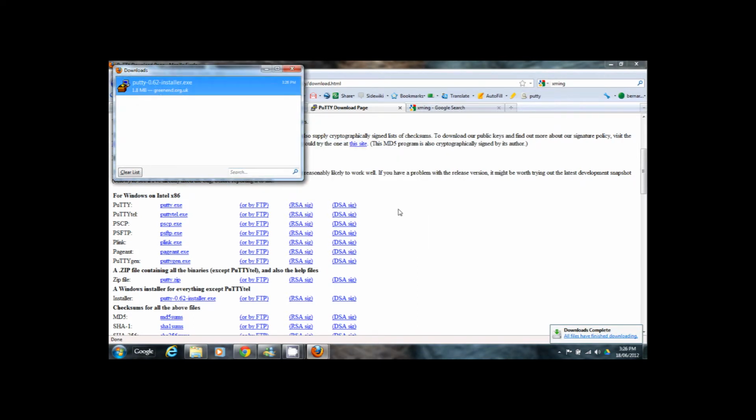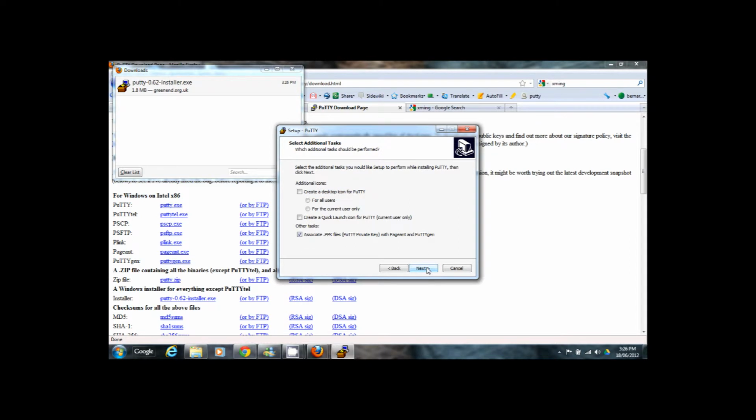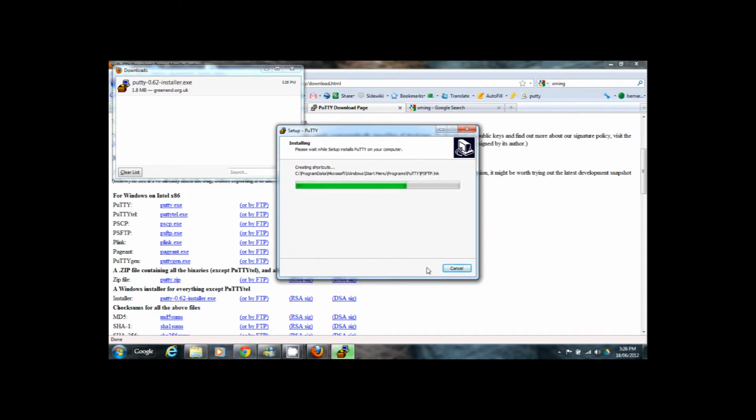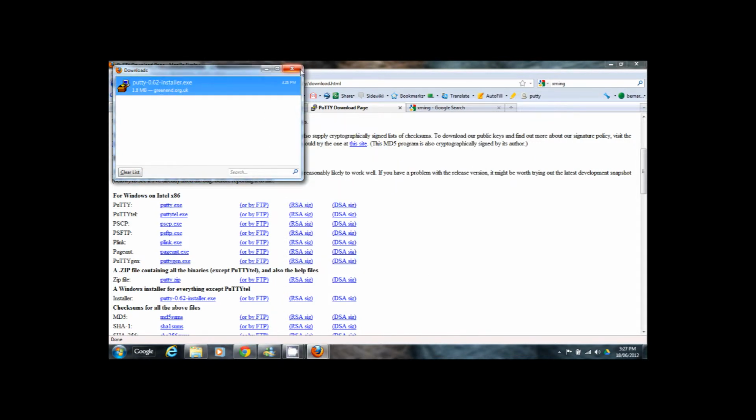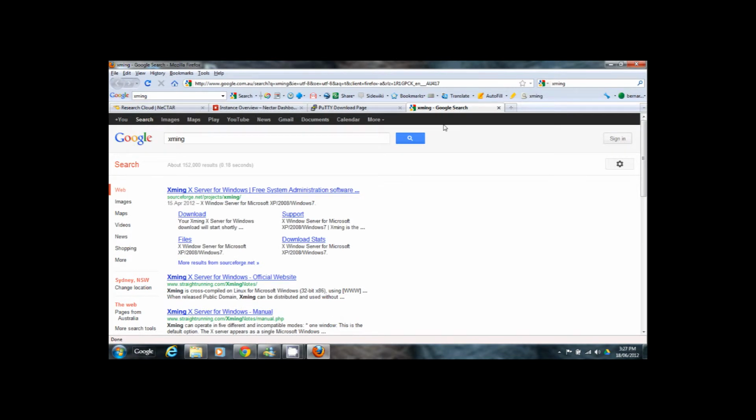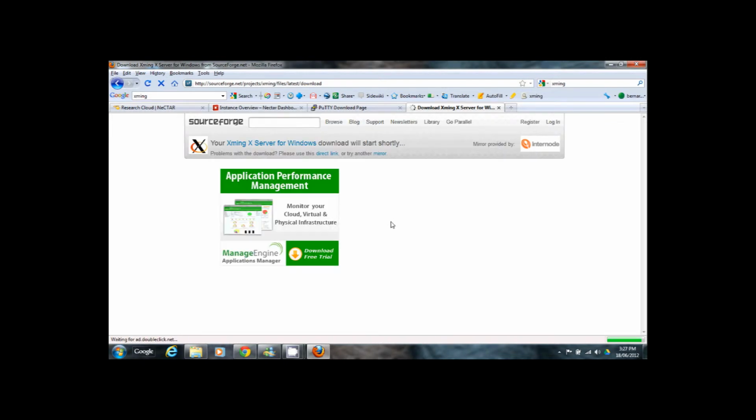We can launch Putty and just accept all of the defaults for the installer. I won't worry about the README. The other piece of software I want to include is Xming, which is a free X Windows server. So if I download that, this will allow me to forward my X11 windows from my virtual machine to my Windows computer.